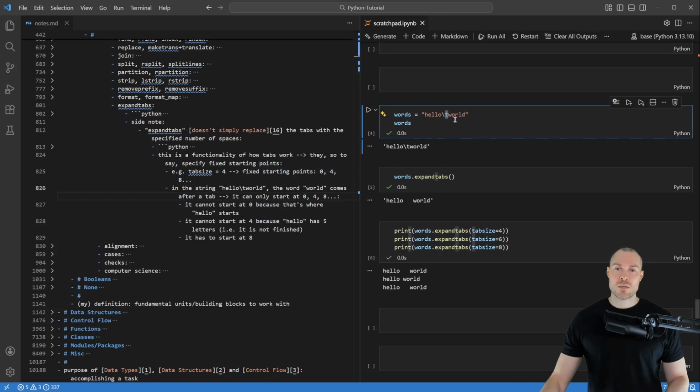So that means when we specify a tab size of 4, the word here has to start at one of those fixed starting points. So it has to start at either 0, 4, or 8, and so on. And obviously it can't start at 0, because that's where hello starts. So here at position 0, hello starts. So that's why world can't start there.